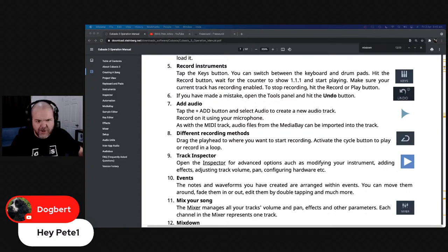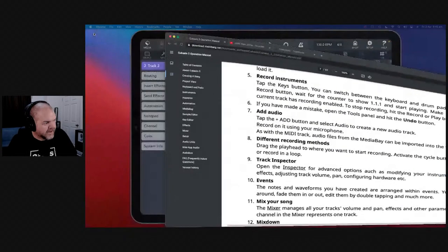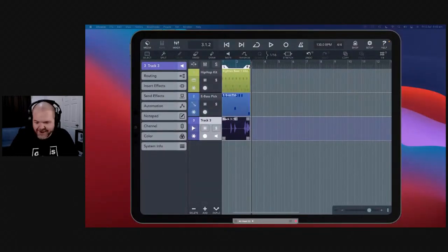All right. So we've added our audio and we are ready to go to the next section. Different recording methods. Drag the playhead to where you want to start recording and activate the cycle button to play or record in a loop. This sounds like fun. Now, I've only got two bars to experiment with here, but if I wanted to just practice my Yeah Girl over and over again, I'm assuming I can get that and do my cycle here.